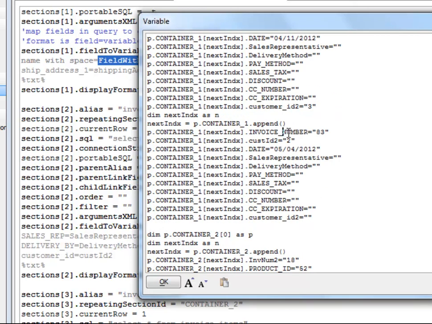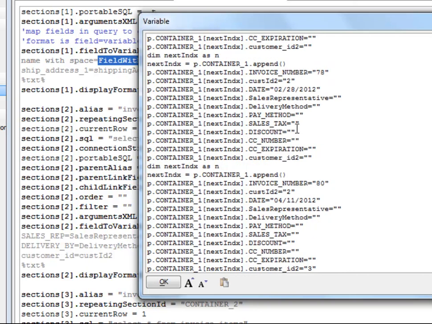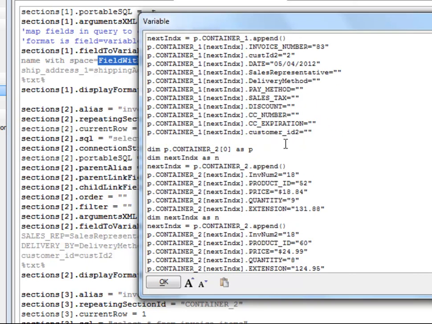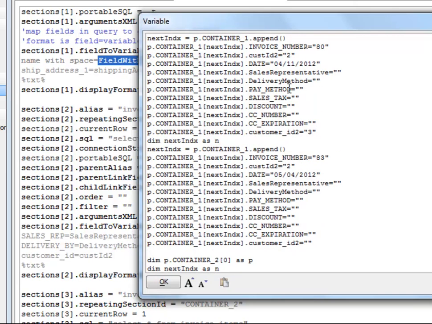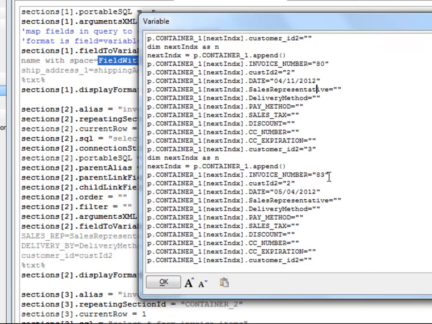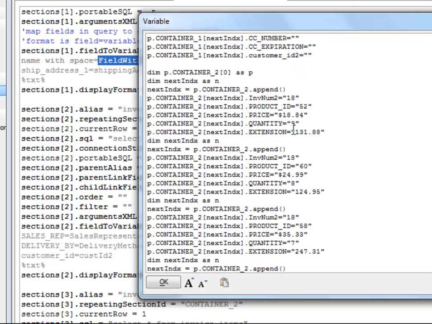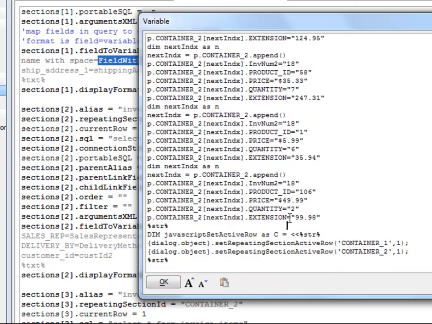So this particular customer happened to have, it looks like, 4 invoices, and now we're on to the second repeating section, which is container number 2. Since we indicated that we wanted to read the data from the first repeating section row, which happened to be invoice number 18, all of the records in the second repeating section, which are the line items, are for invoice number 18. So you can see these are all for invoice number 18.